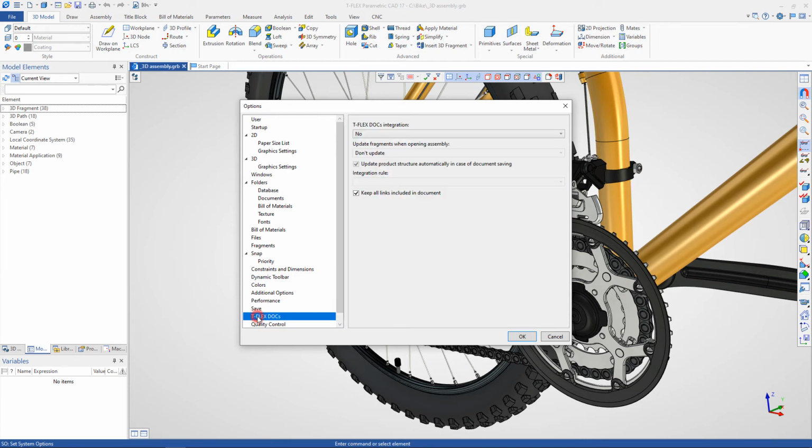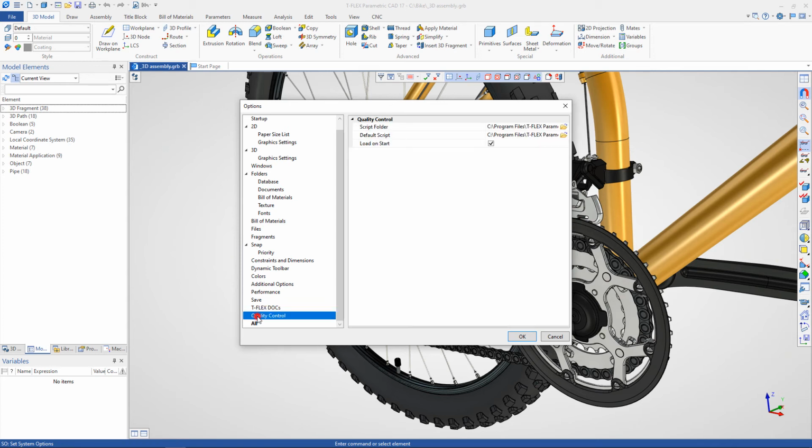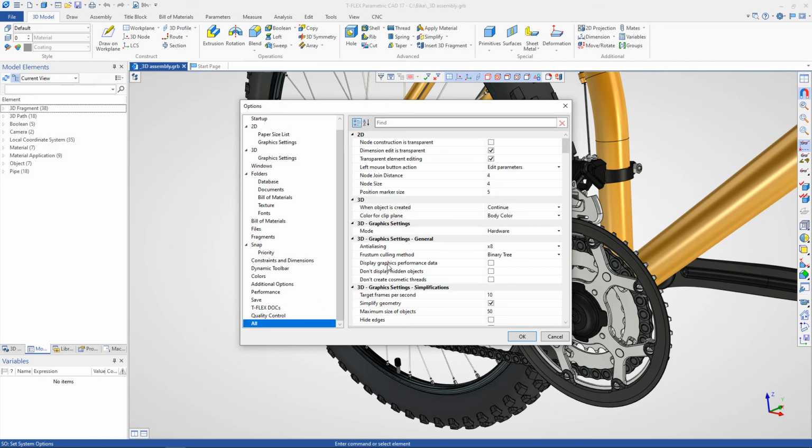The T-FLEX Docs tab defines parameters of the joint work of T-FLEX CAD and T-FLEX Docs system. These settings will be applied if T-FLEX Docs system is installed. Also, settings of individual add-on modules, such as quality control, are taken out in the options. The All tab lists all system options.